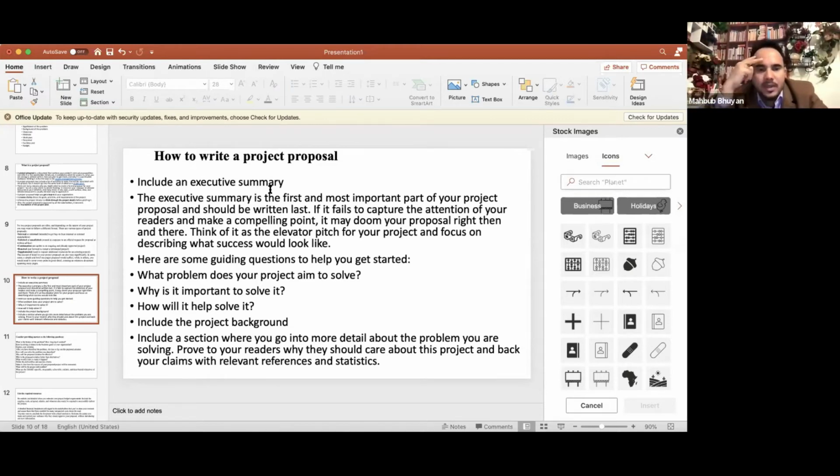Here are some guiding questions to help you get started. There are a few questions you can ask before you go. What problem does your project aim to solve? What are the problems specifically? You have to identify the problem. Why is it important to solve it? What is the necessity of doing the research?